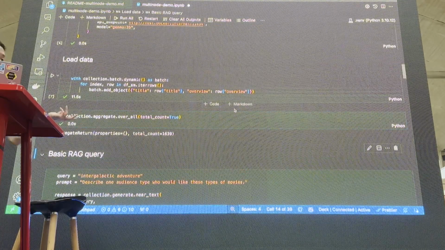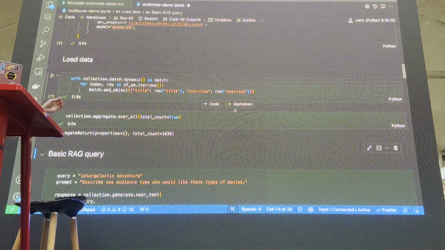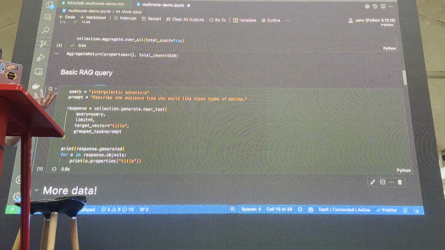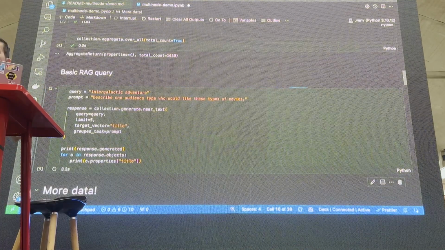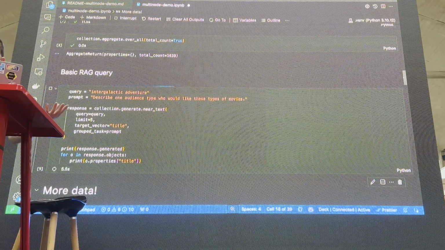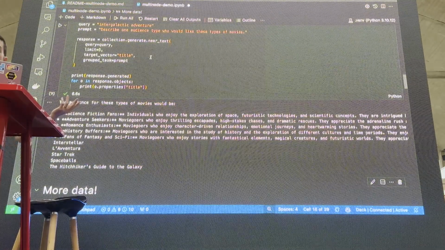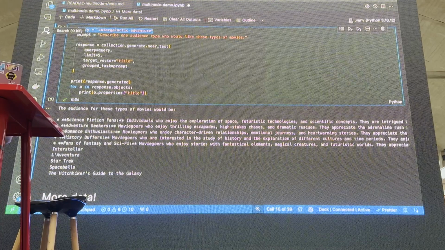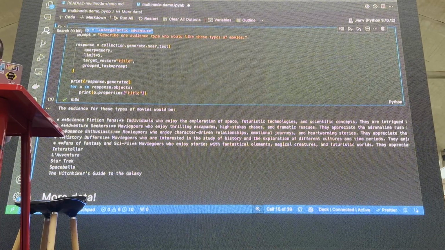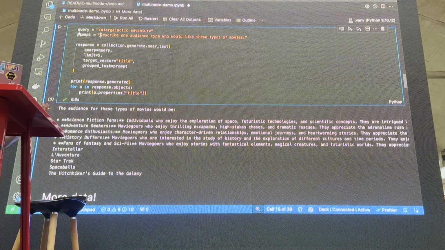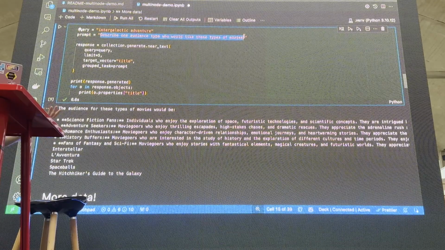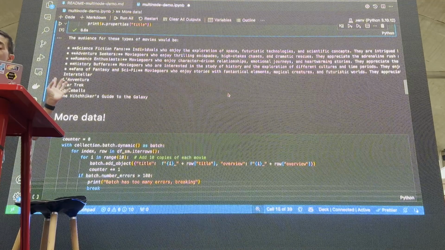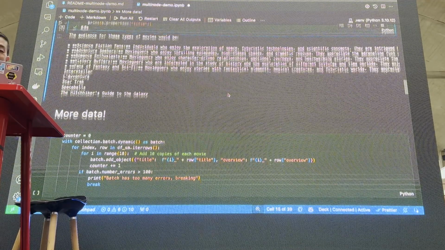And if I have a look at how many objects I've got, you might not be able to see that. It's about 2,000 objects. So that's all done. And just like that, I was able to create a data set in Weaviate, ingest data, and I'm performing a RAG query. I'm performing a query for intergalactic adventure, just because I wanted to come up with a phrase that's not verbatim, like space or something. And then I'm getting my Gemma model to describe an audience that would like this type of movies. Great, RAG works. I'm sure you've heard the word RAG a billion times in the last 2 days, so I won't explain what RAG is.